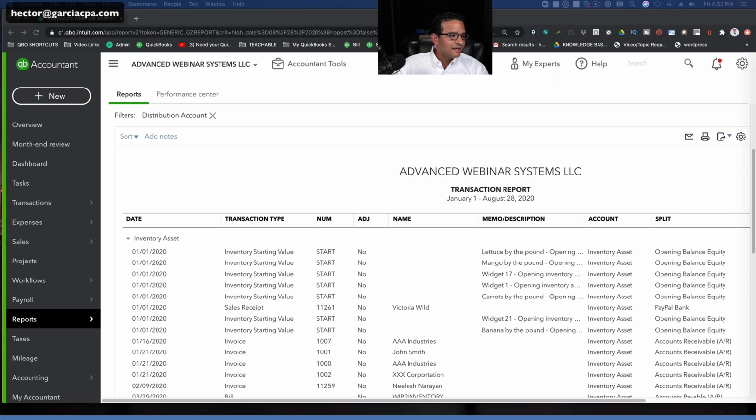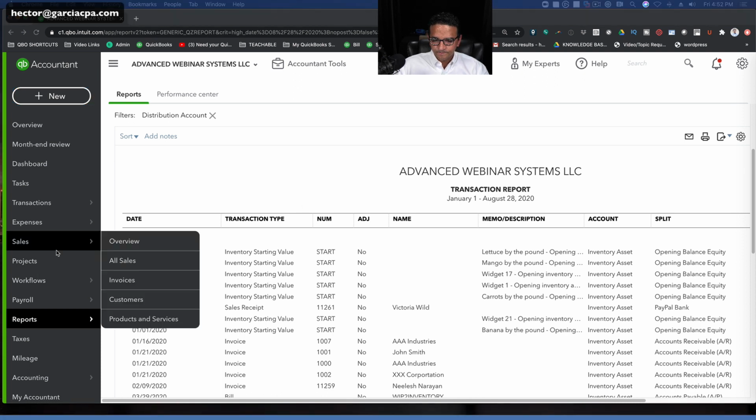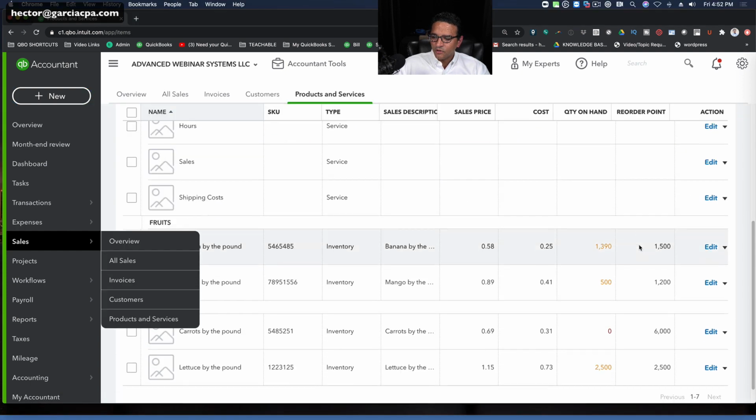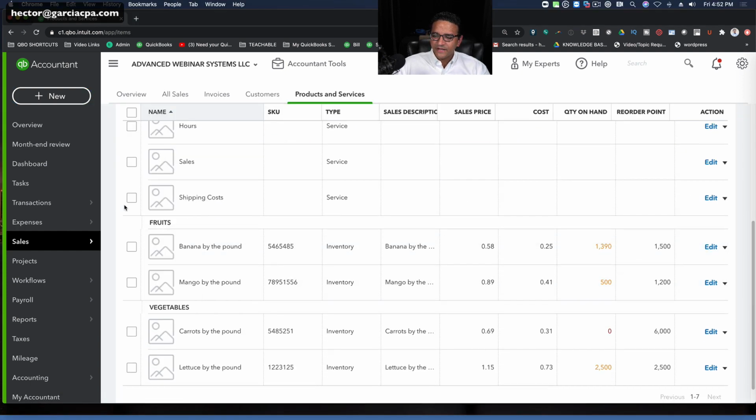Right? Let's talk about the last thing, which is inventory adjustment. So when I go into my products and services and I'm looking at my items and I'm pretty sure that I don't have 1,300 pounds of banana. Maybe some went bad. Maybe there's an error somewhere. I can just adjust that down. I went and I weighed my bananas and I only have 1,200. So now I need to make an adjustment.